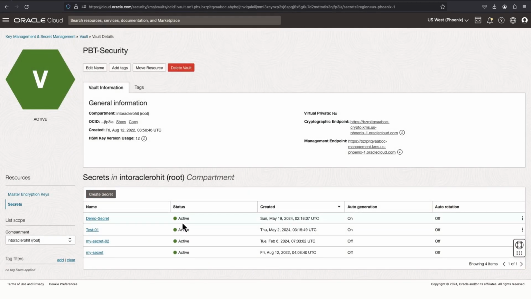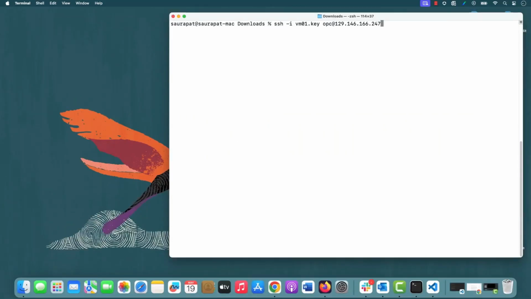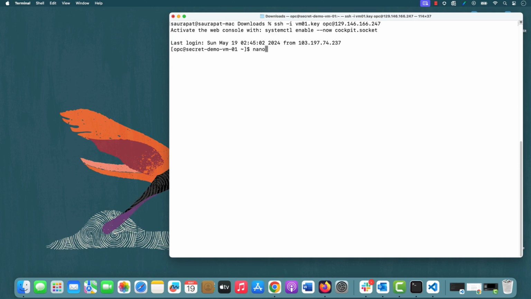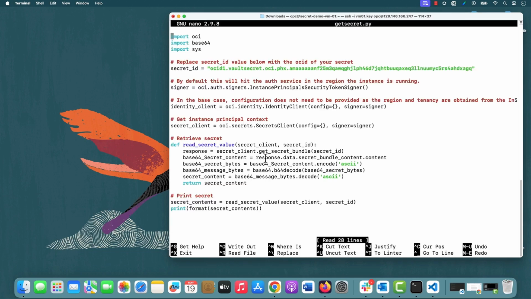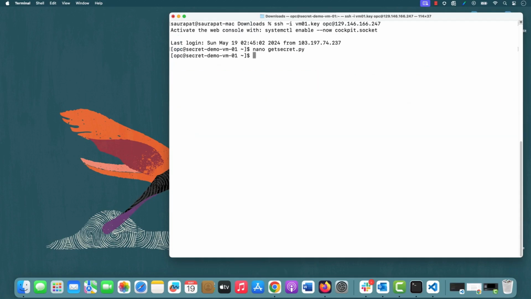Let's try to access the secret content from a compute instance. I will SSH into the compute instance. And I have a script that can access the secret content. Here we will update our secret OCID and save the script. This is the same script that we used in the previous demo, so the process to allow this instance to access secrets was already discussed in our previous demo. Now I will execute the script so you can see the automatically generated password or secret content. As you can see, the secret length is 15 characters, same as what we defined while creating the secret.